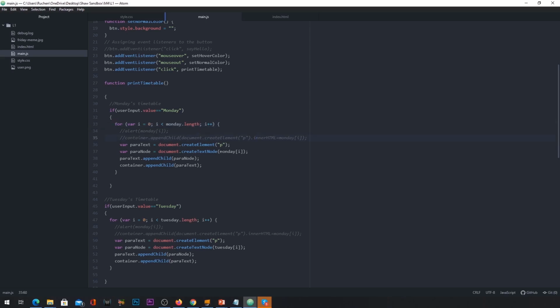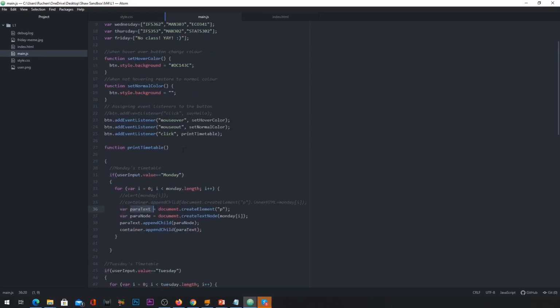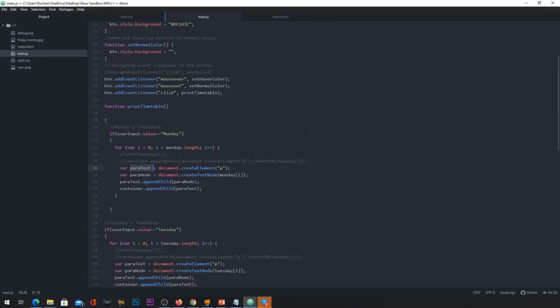We are going through the loop and we're saying grab the paragraph text, which is what I created. I didn't create it in this document, so let's just see. I'm creating this variable in this instant over here: variable paragraph text, document.createElement paragraph. So I'm creating a new element and assigning that element to this variable called paragraph text. I'm doing the same here where I'm creating parent node and assigning the index of Monday, which is i over here, and then I'm appending that to parent node and my parent text.